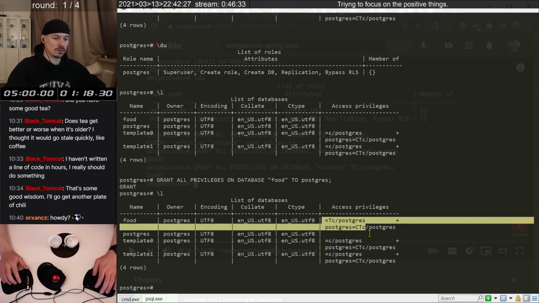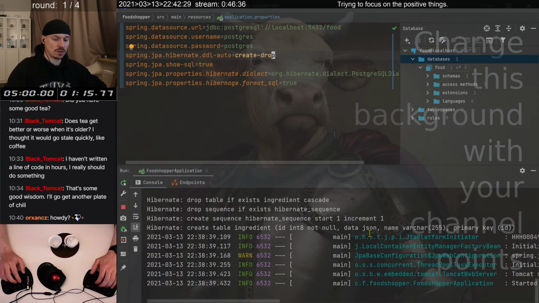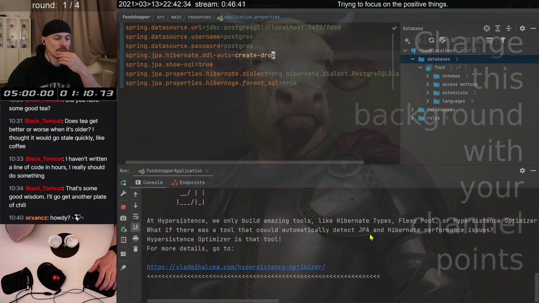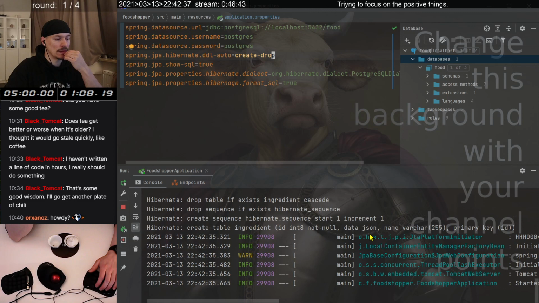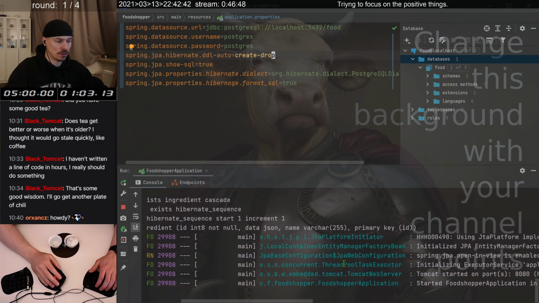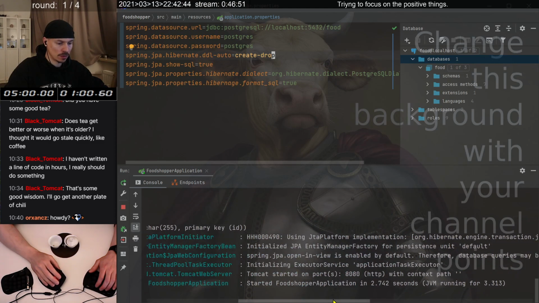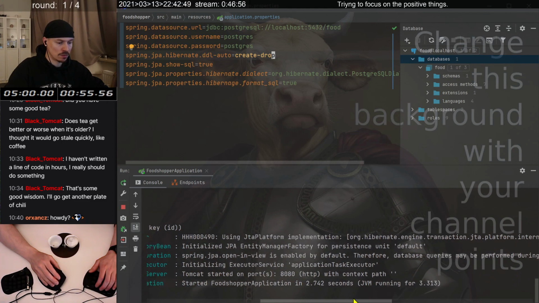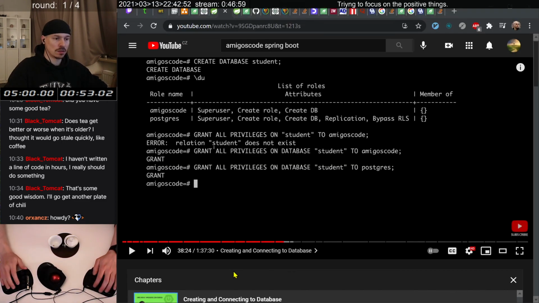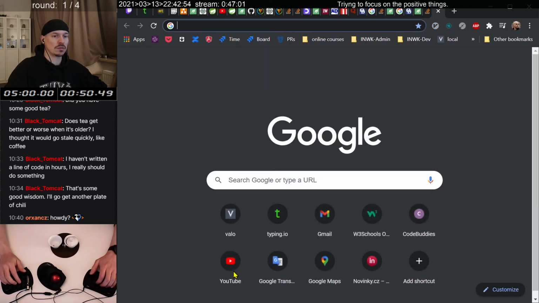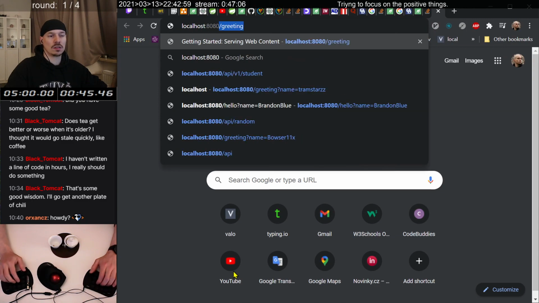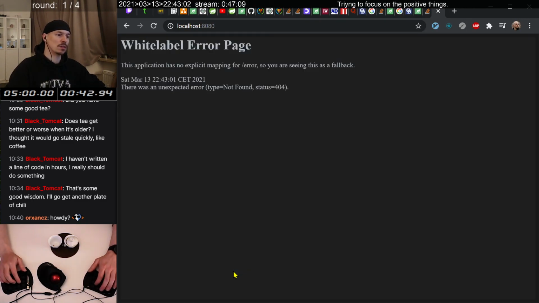Okay, so let's run our application once again. And now the Hibernate did something. We have a Tomcat, there's a server part. Okay, so it's running, right? So right now if I do localhost:8080, I think, yes, it's up and running.